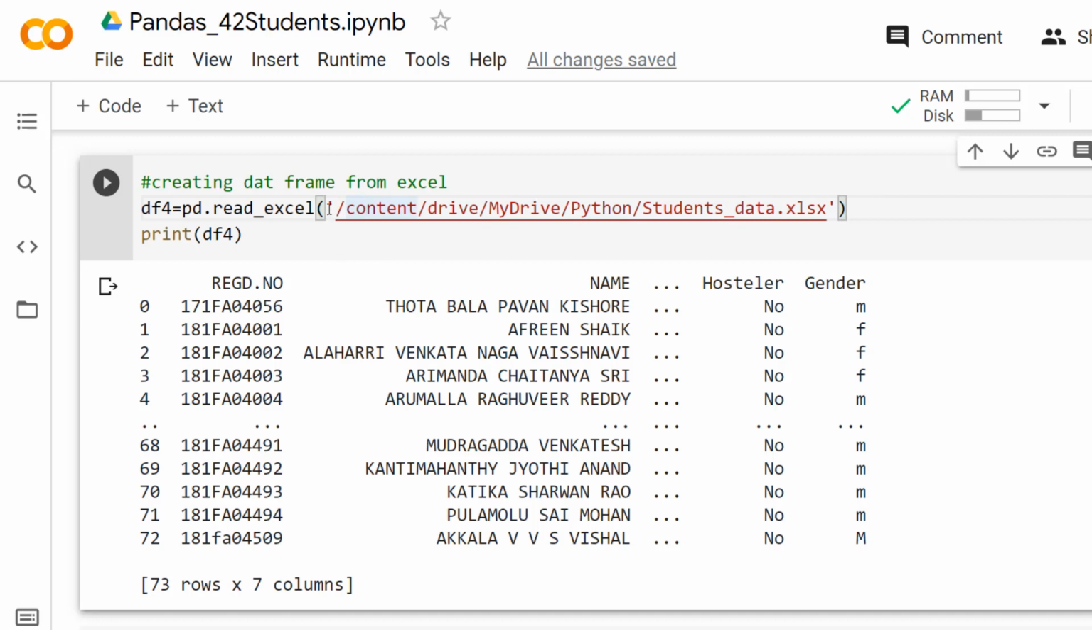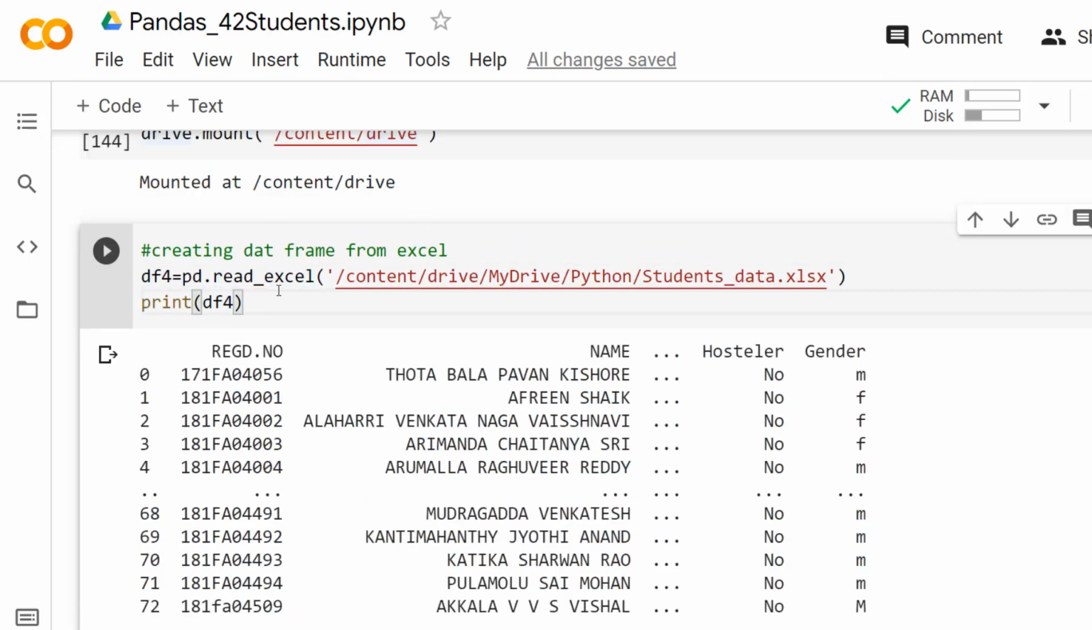Here you can observe that I am passing the full path name of the students' data file. The extension is XLSX, which indicates it's an Excel file, and you need to provide the full path of the file name. Here df4 is the variable which stores the data loaded from this Excel file as a data frame. I am displaying it for you.